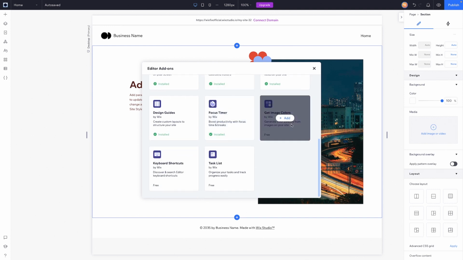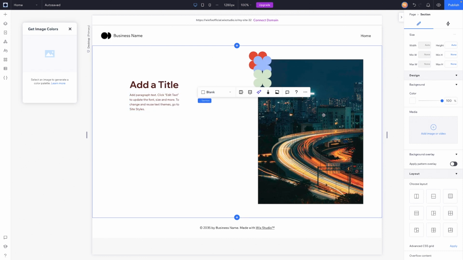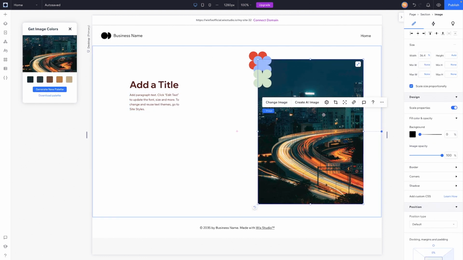For the next app that we're going to try is Get Image Colors. So let's go ahead and add this really quick. When this is added, what we can do is easily just select an image, and it's going to automatically generate a color palette up here. Now we can generate a new palette if we don't really like the one that it chose, or we can even download the palette as well.